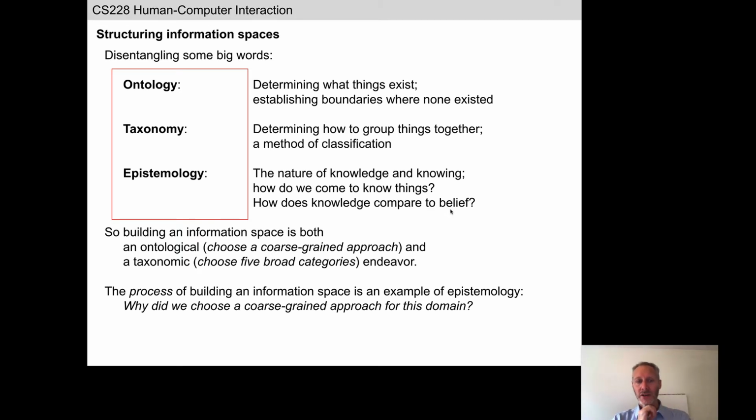We're not going to talk too much about epistemology, but it's important to know that one of the most difficult and exciting things about working in HCI is you're often bringing new things into existence, things that didn't exist before. How does that process occur? Where does it come from?